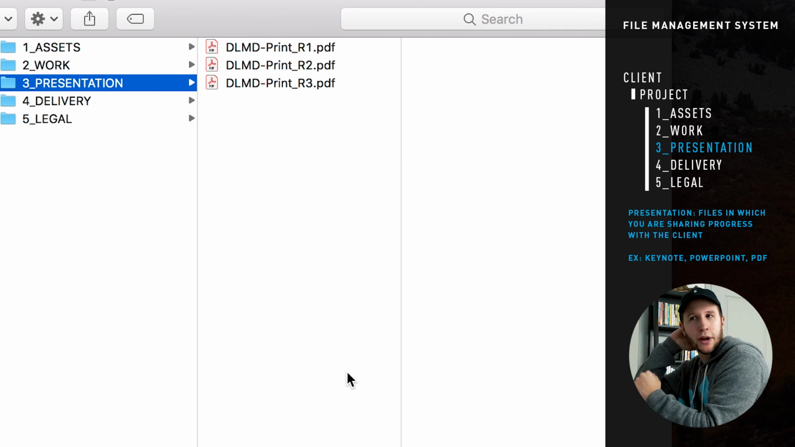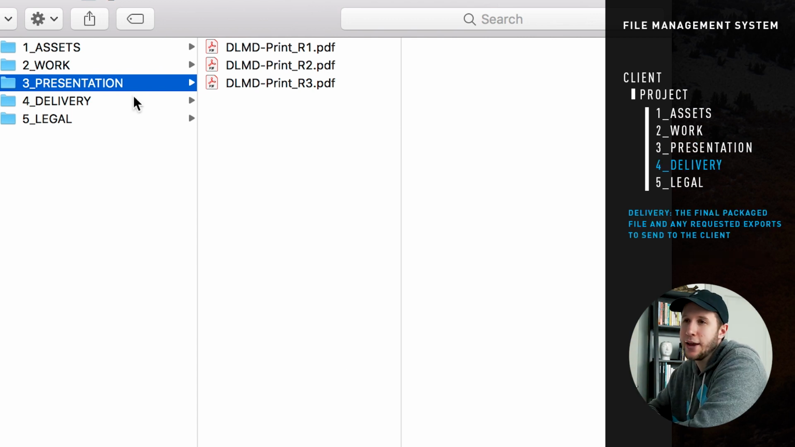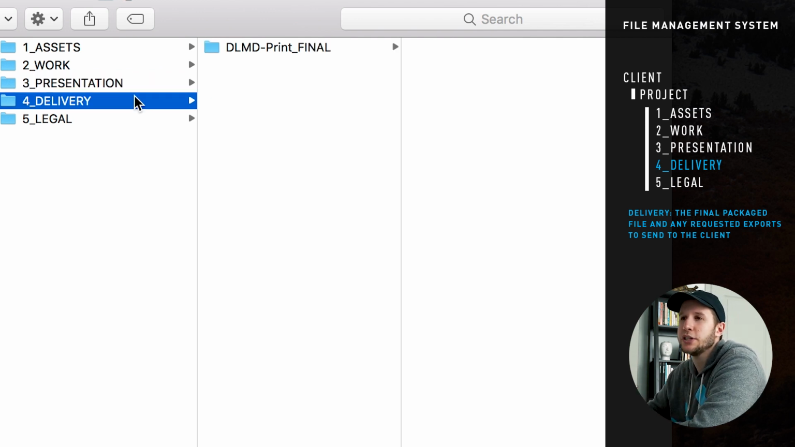Next, you'll have your presentation folder. And this is where you'll store any exports of your work, whether that's JPEGs, PDFs, or an actual presentation in Keynote or PowerPoint. And once you've gotten that okay from the client and they're ready for everything to be finalized and packaged up, you'll enter your delivery folder, in which case you will package up your final files for delivery. And typically this is the folder that I zip up and send to the client as that final delivery piece.